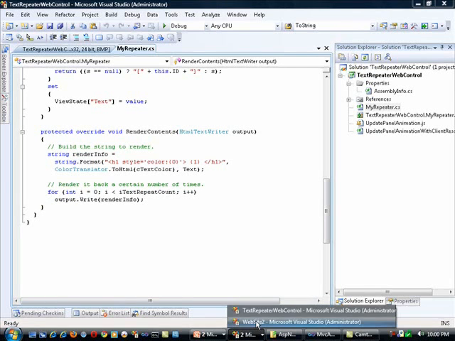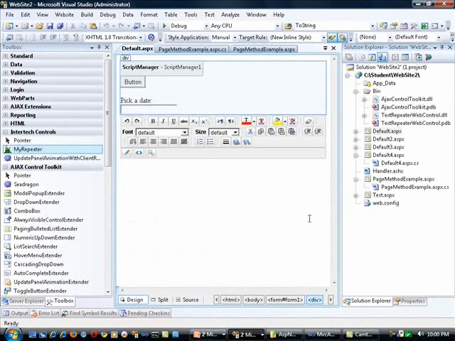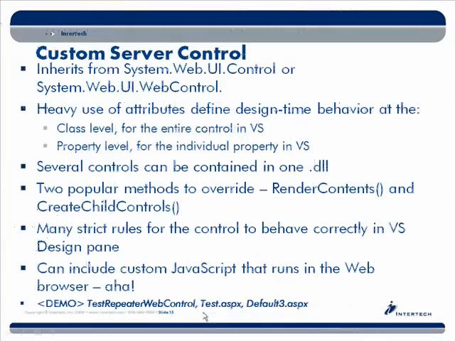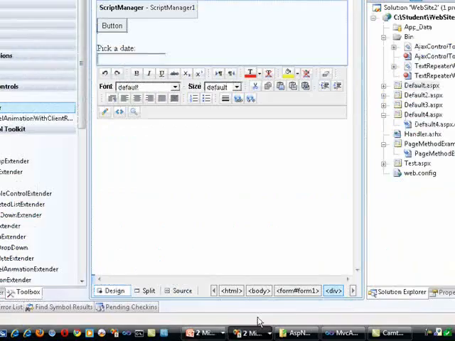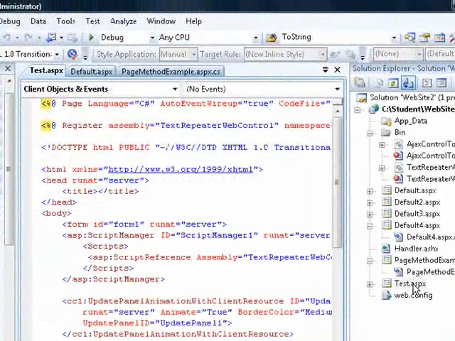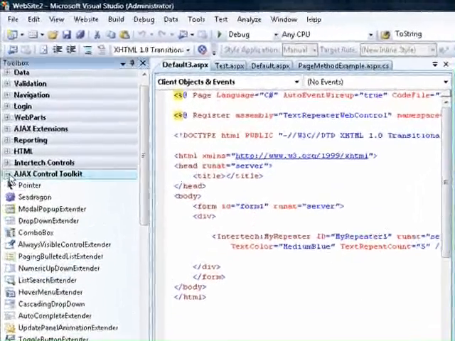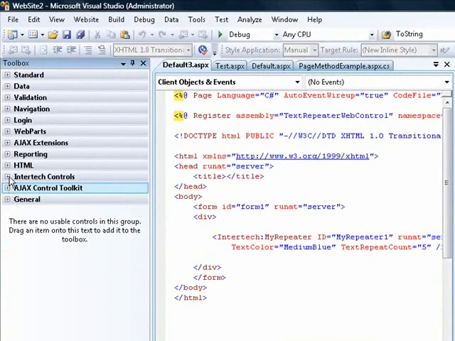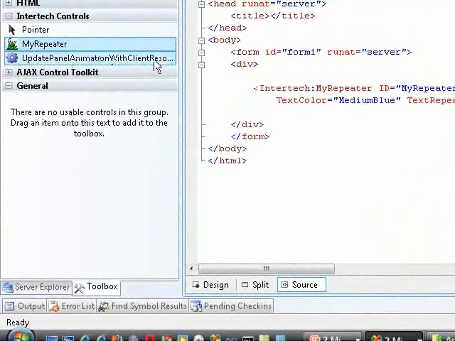So when I actually go use this thing, let's say I go to default.aspx. Nah, that's not the right one. I think we said test.aspx and default.aspx. Okay, let's go to test and default 3. Here we go. This is default 3, and what I had done here is I dragged and dropped from the Intertech control section. I created my own section right here in the toolbox. Notice my icon showing up. I'm getting a little frog icon.